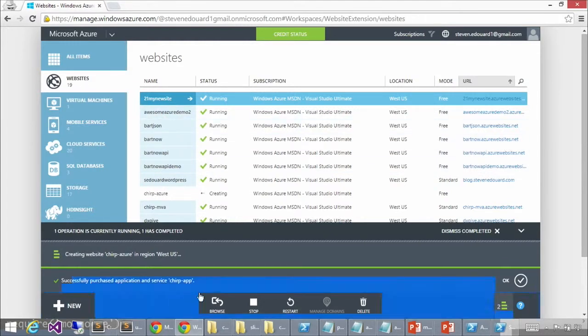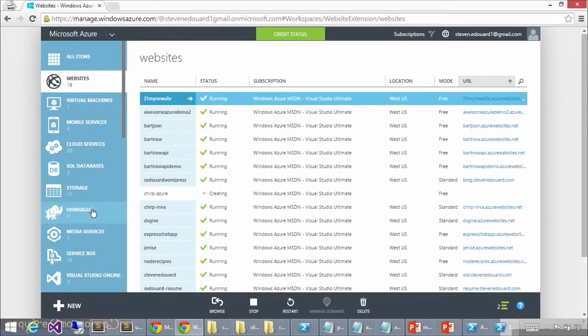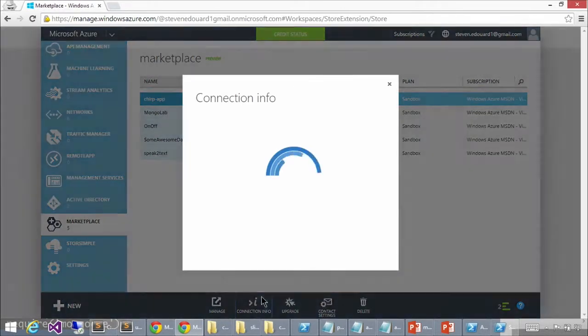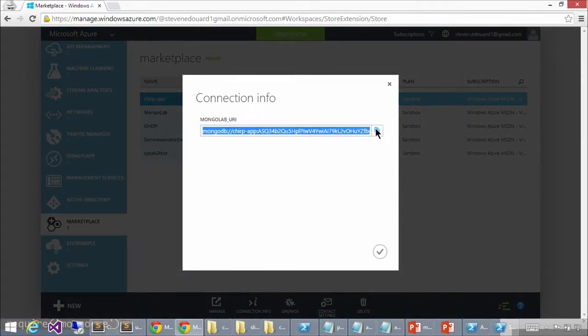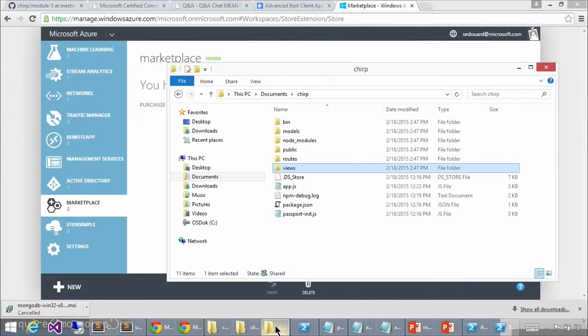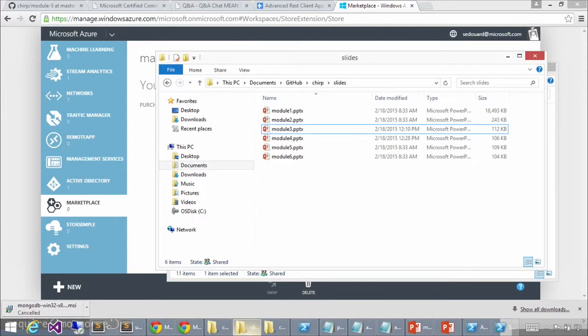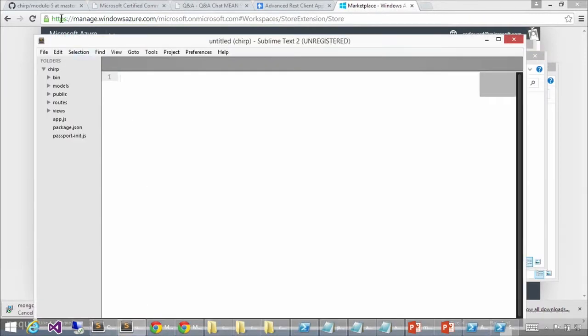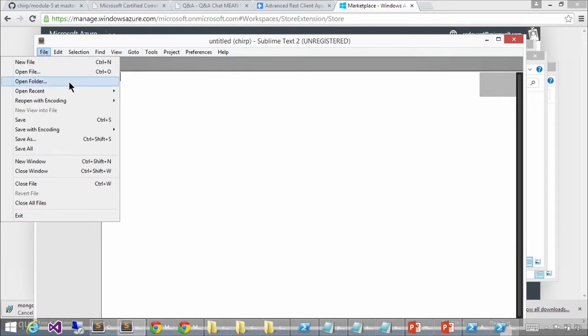And so now our Chirp app database is up. So all we have to do really is just click on this and click the connection information and copy our connection URL. Now, if we go back and open up the Chirp application, so if you go into the GitHub repository, under the Chirp folder, that's our final implementation of the application. So I can just go ahead and copy this and open up in Sublime. I think this is it, but let me double check.